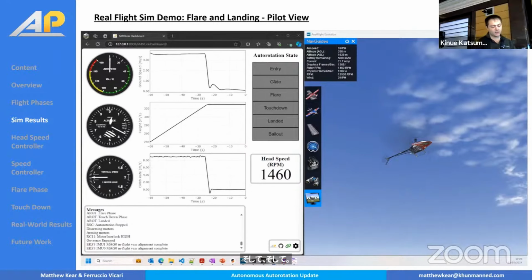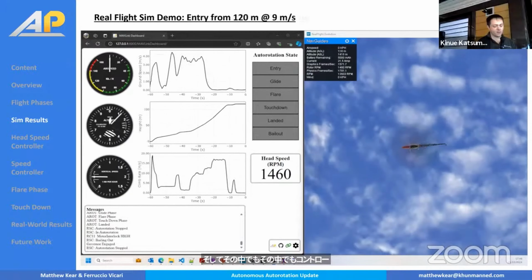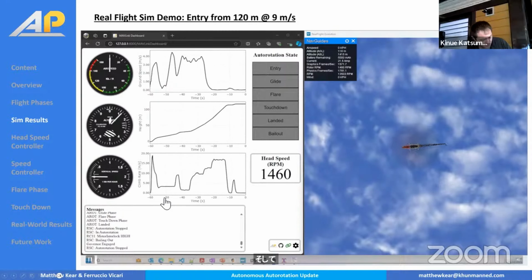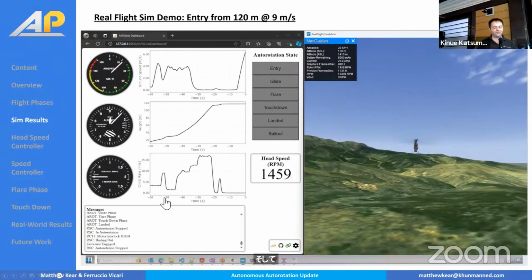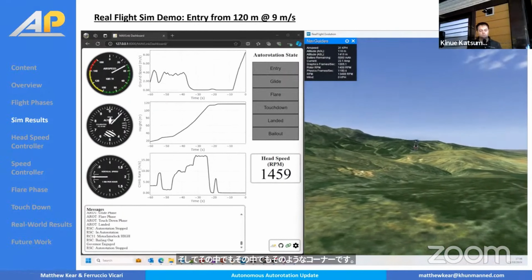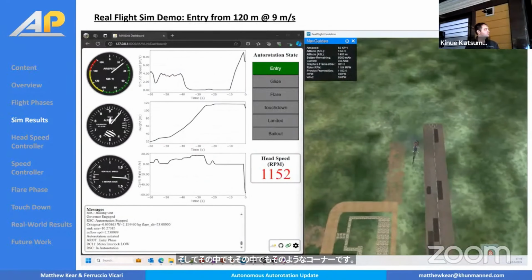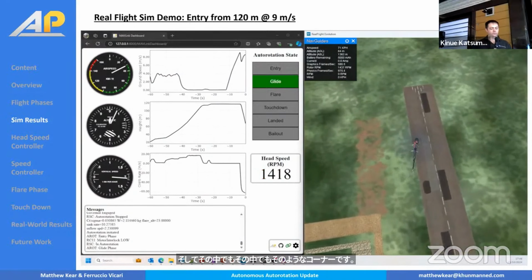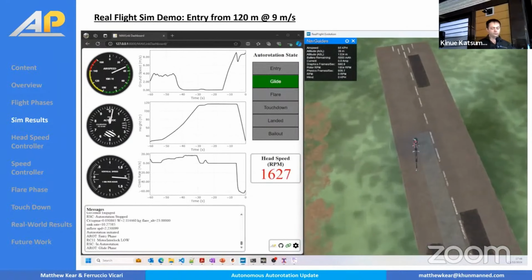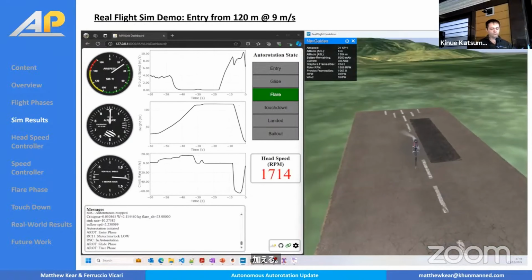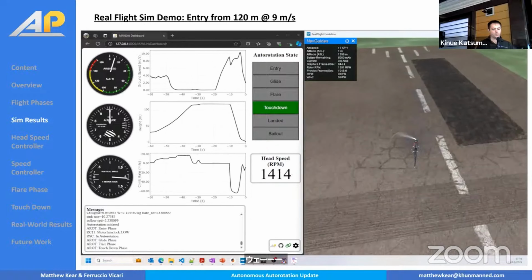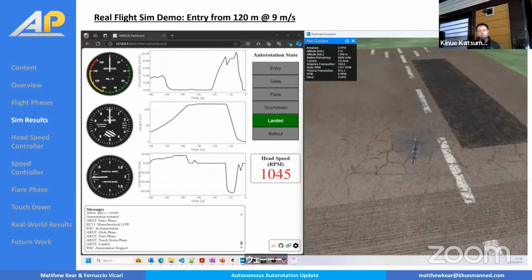So let's look at a case whereby we haven't got quite as much height available to us. Now we're going to enter with some forward airspeed at 120 meters above. Entry. Glide. Flare. Touchdown. Landed. As you can see, practically, we don't have much time for maneuver.